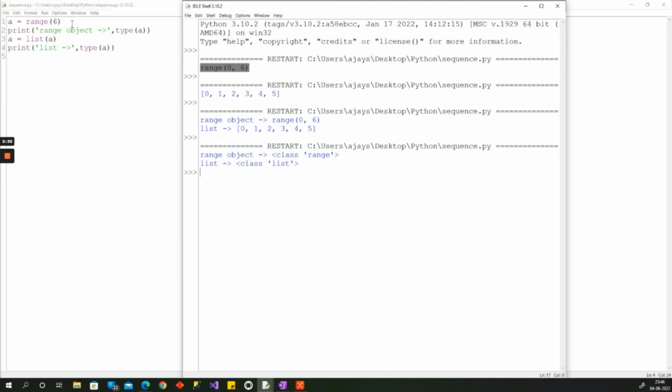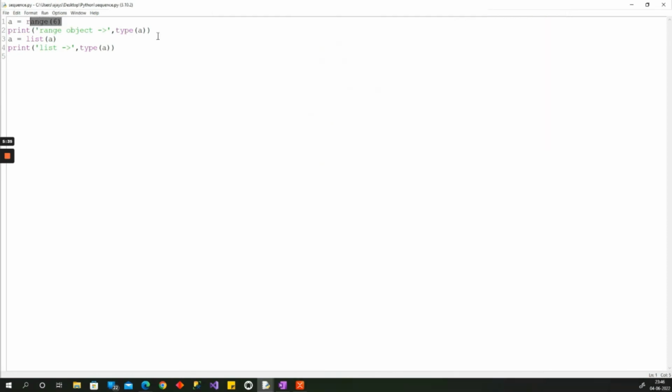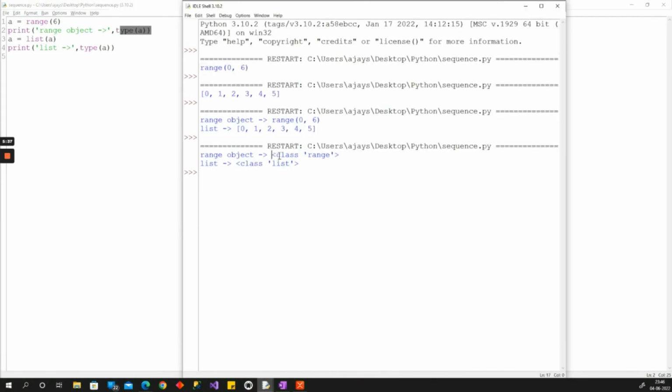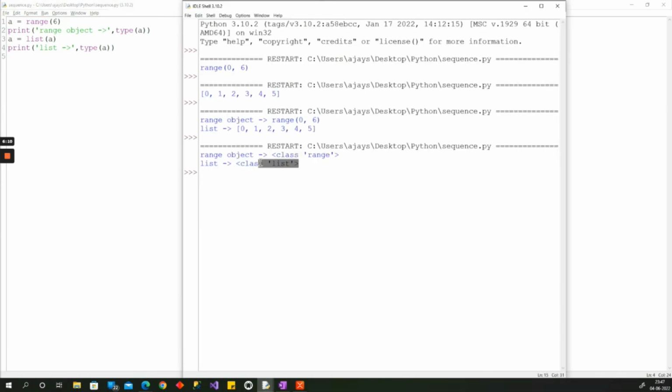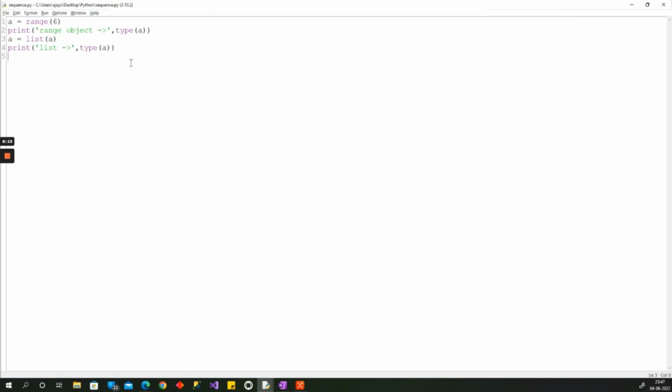Now you can see when we assign the range function to a and print the type of a, I am getting class range, which is saying this is a range data type or range object. But when I want to access the elements, I can use a list or some other way to access them. So I'm converting this range object to a list object and storing it again in the variable a, and this time when I'm printing it, it's printing a list. I hope you understand that part.